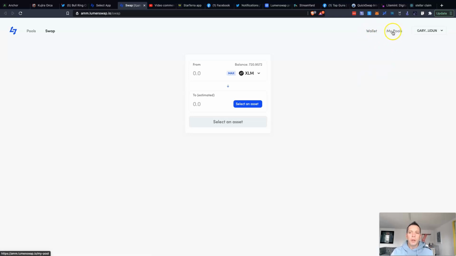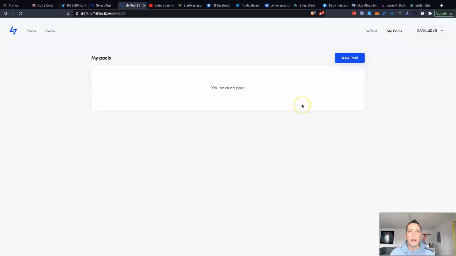So my pools, if I click onto my pools, I haven't got one. I haven't got one in this tutorial wallet because I haven't done a tutorial for you. So this is going to be the first one, and we're just going to use a very small amount just so that you can see the process behind this. So all of a sudden now, because I've clicked my pools and there isn't one, we can click new pool there if we want, right?